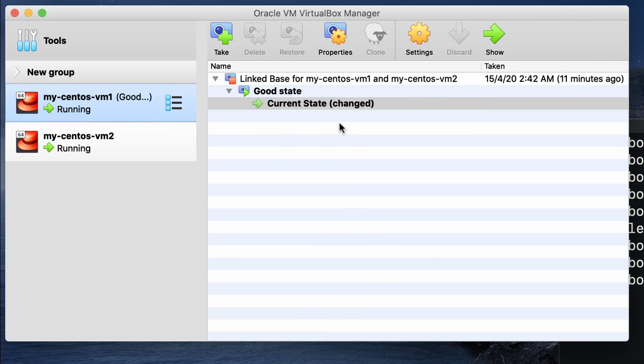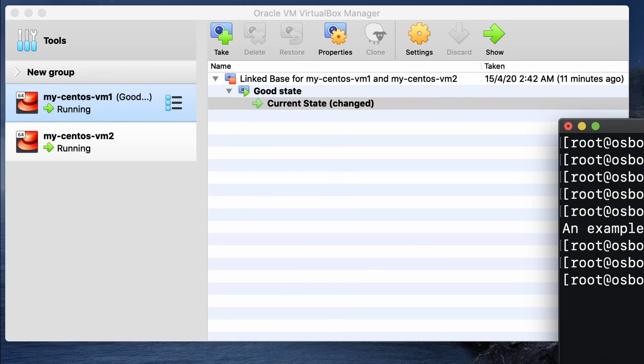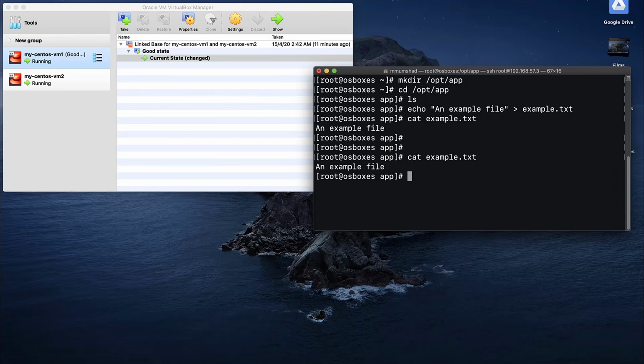Now we're going to simulate a failure. We will echo some junk data to the file to simulate some kind of a corruption.